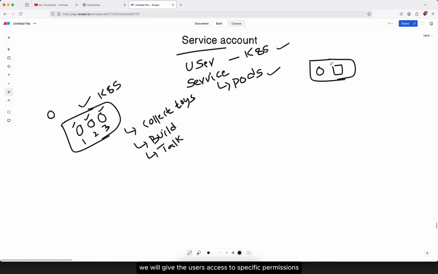So we will give the users access to specific permissions, right? Yesterday we created the roles and role bindings. But here, for this particular robot, we will create a simple service account. But robots are not like the kids, not like the users. Robots don't have faces. How can Kubernetes identify and trust them? That's where service accounts come in, and all robots, all service accounts are given a service account name and their robot ID badge. And that badge tells the playground what the robot can do and what it cannot do.